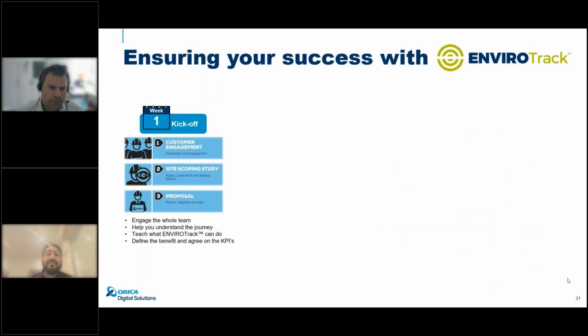Okay, so in order to be successful in the implementation of the technology we call EnviroTrack, we go through a process called the Customer Success Program, or CSP for short, in which we take all the necessary steps for our implementations to be successful and meaningful for our customers.